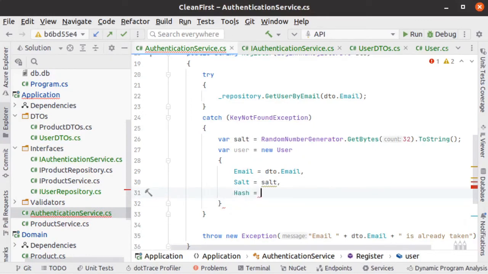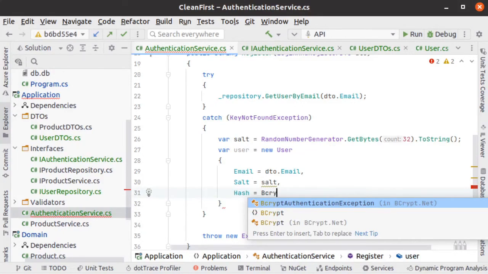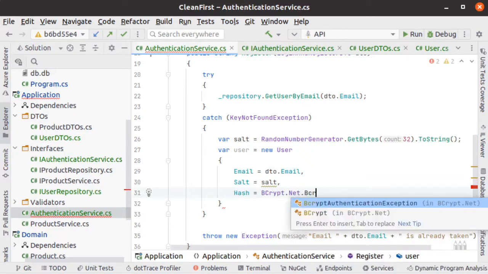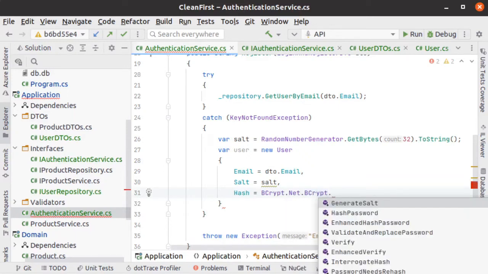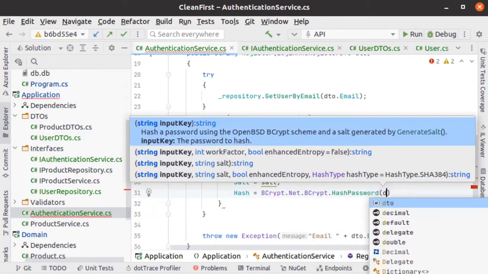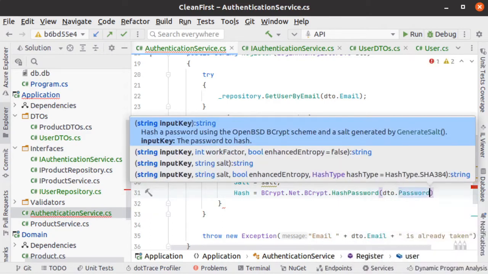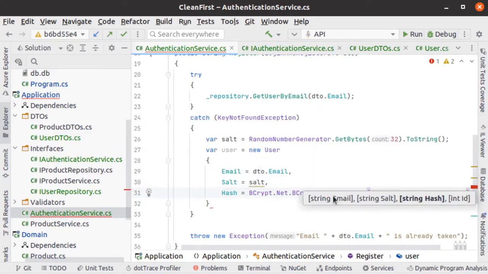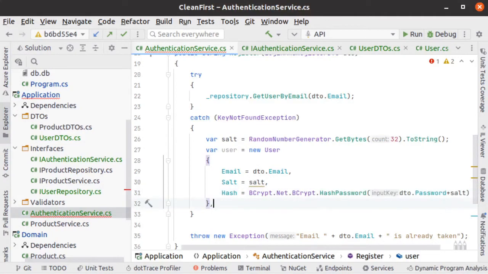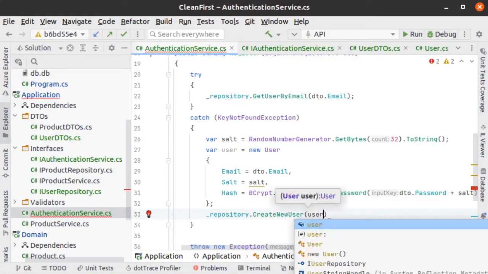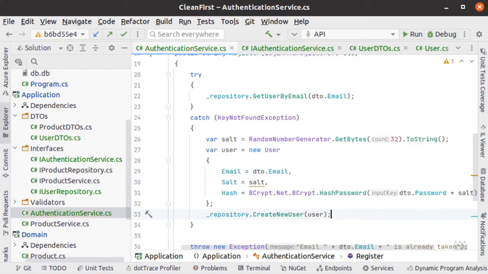So I write hash equals BCrypt.Net.BCrypt.HashPassword. Inside of this function, we're going to put first of all the password from the data transfer object, and then we just concatenate it with the salt. The salt is already a string, so it's no problem. So now we're ready to actually insert this user into the repository. So we say repository, create new user, and then we just throw this user object in there.